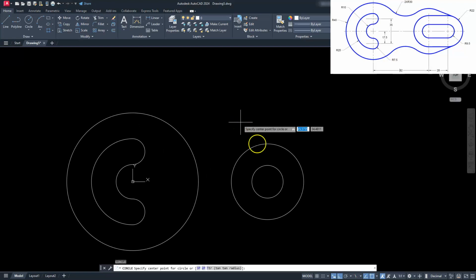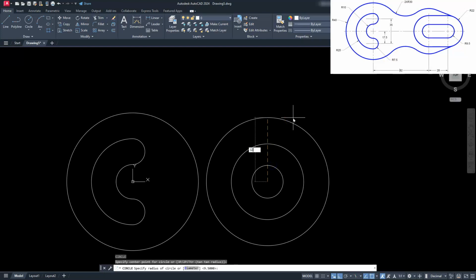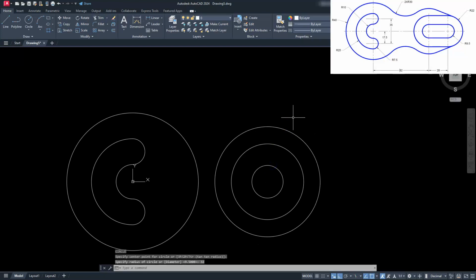Okay, so circle, go to the center here. Kind of get a preview of it. And the radius of this outside one is 32. So that is one of them that is missing from the drawing, but that's okay in this case.